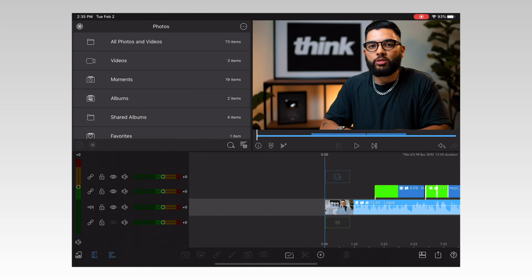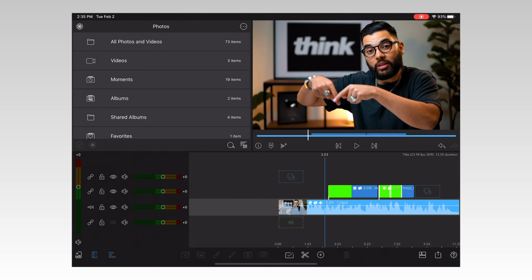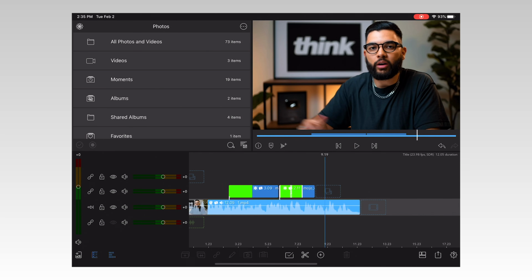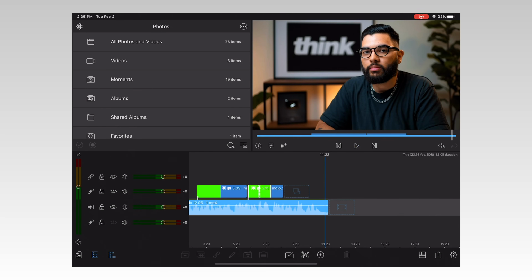This is an awesome editing app. If you're editing on your smartphone or on a tablet, this is the best app. It's $30 and it does everything you need it to do. But I'm just gonna find the place right after this intro for where the bumper should go. So let's get after it.